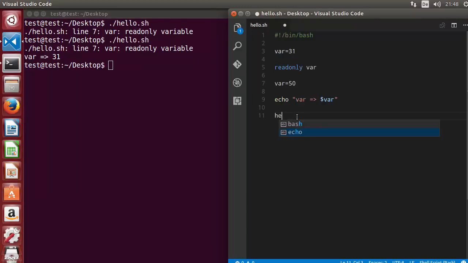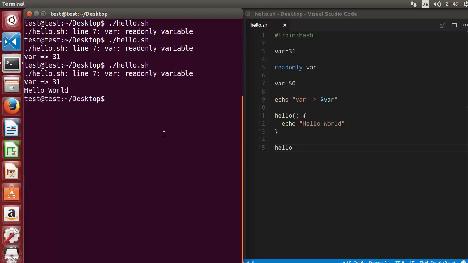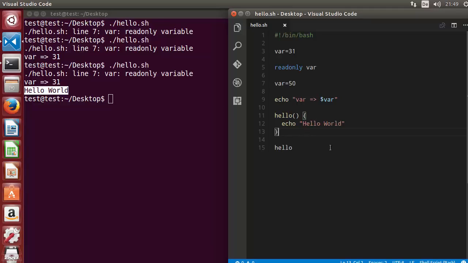So let's take an example. I'm going to create a hello function, for example, and then I will just print hello world using echo. Okay, so everything is okay right now, and whenever we call this function hello, and let's run the script once again, it prints hello world. Everything is okay, right?